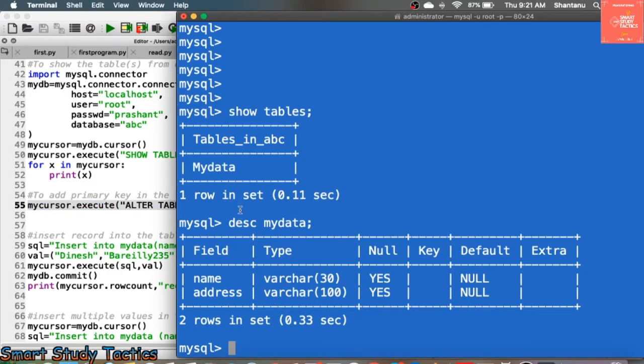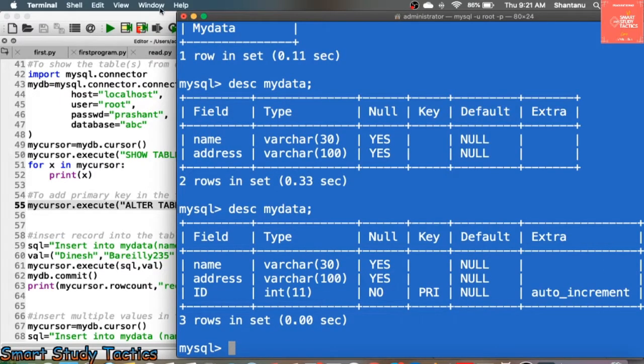Why am I jumping from one window to another? Because you are all familiar with SQL, MySQL, but you are not familiar with MySQL with Python. To make you understand, I am jumping from one window to another so that it is easy for you to understand things. Write down mydata. Now you can see earlier this table had two columns. Now we have three columns, and it is the primary key and auto increment. I think this is pretty clear to everyone.